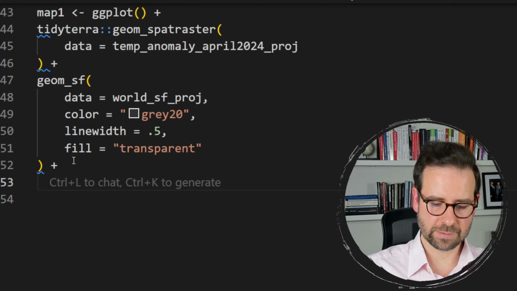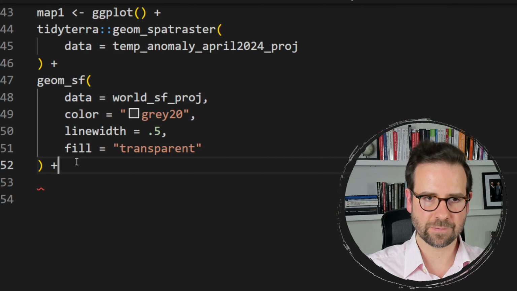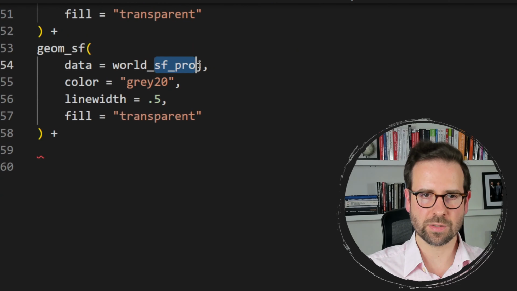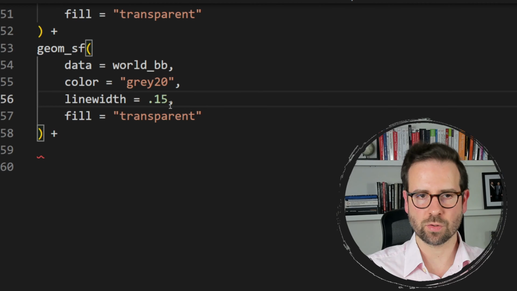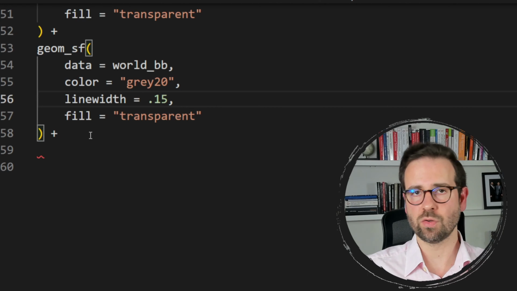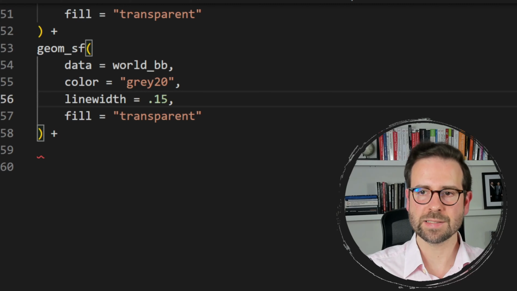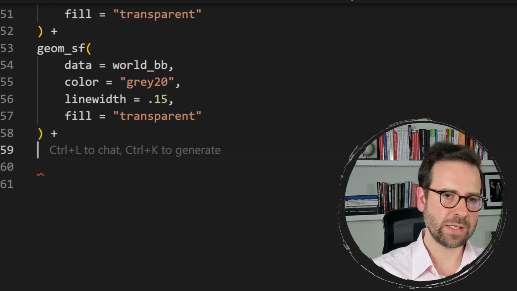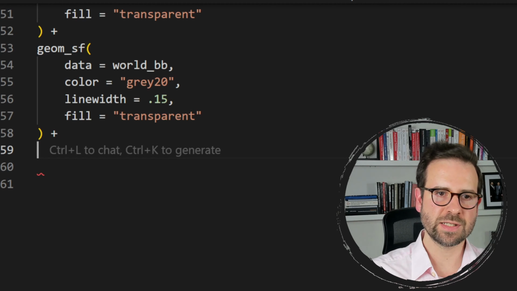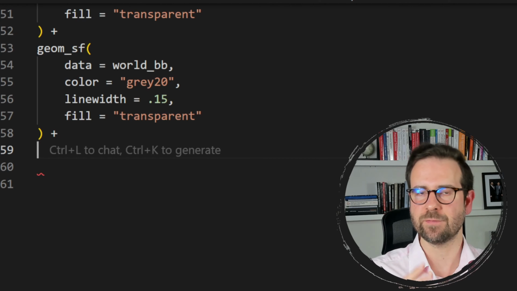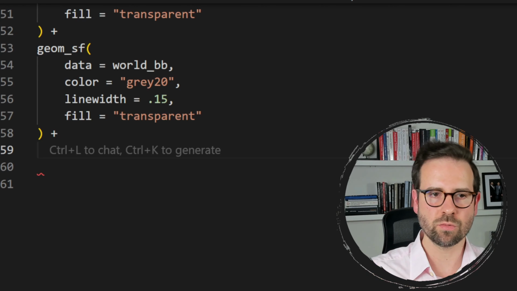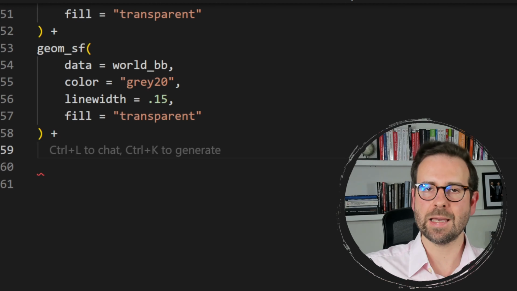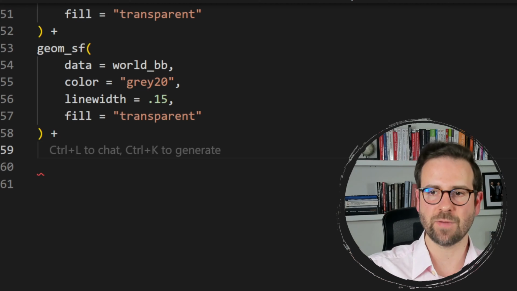Okay, and then we can finally add the third layer, which is again the SF object, but this time we are talking about the ellipsoid. So for the ellipsoid, we can go for the same color, but the line width could be, I think, a bit smaller. So let's say 0.15. And then again, this also needs to be transparent. All right, now that we have this, we actually have two options. We can either use this to map continuous values or we can use bin values. Now in most of these temperature maps, they use bin values. So I will show you in this tutorial how you can use colorspace and one of its functions to actually create a map with binned values.